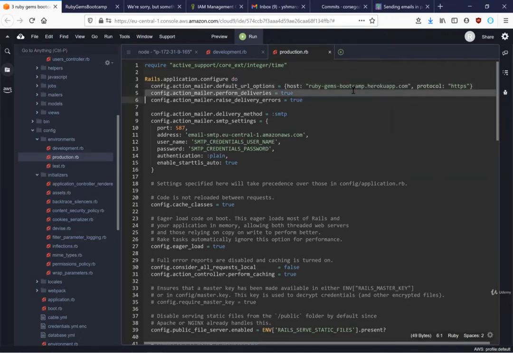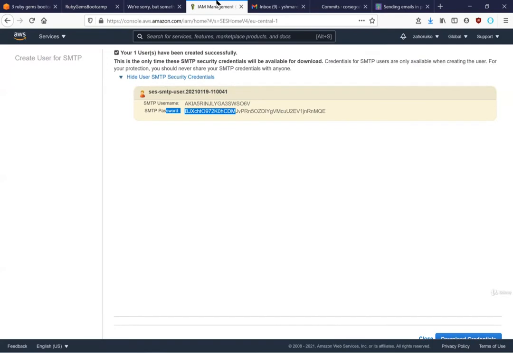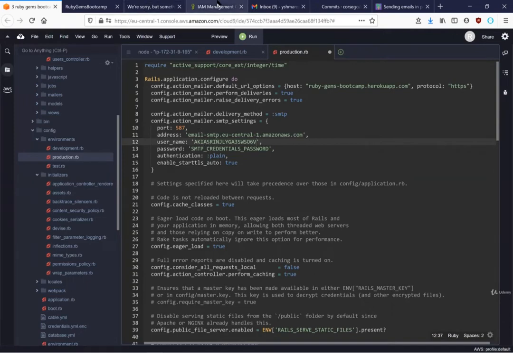Then action_mailer.perform_deliveries is true, raise_delivery_errors true, delivery_method smtp, and here are our action mailer SMTP settings. So the settings for Amazon, for sending emails using Amazon. Now here I have this address, email-smtp.us-central-1.amazonaws.com. Where did I get this? Let me save this SMTP username and password in the meantime. So I'm going to copy this SMTP username and paste it here. And the password I'm also copying and pasting here.